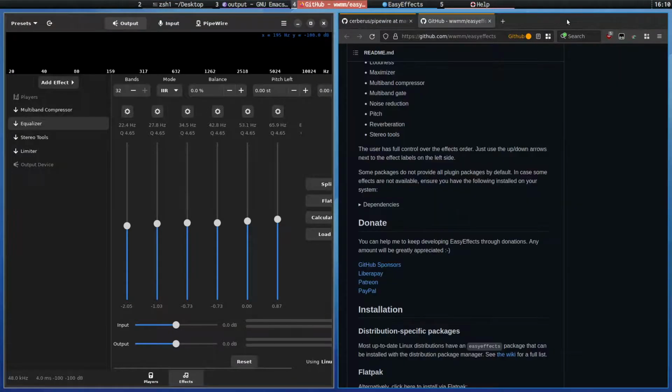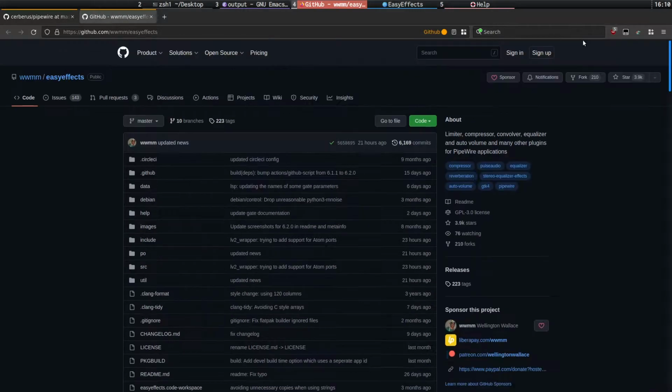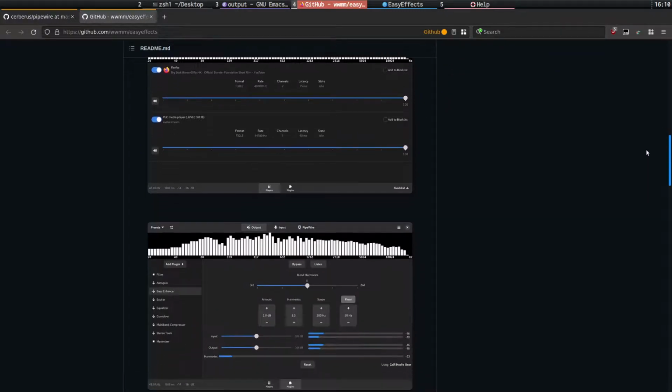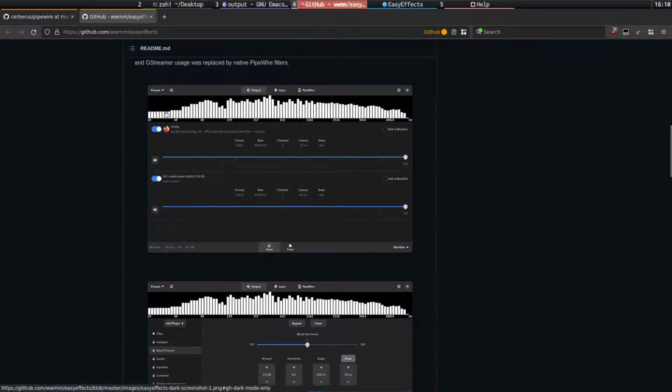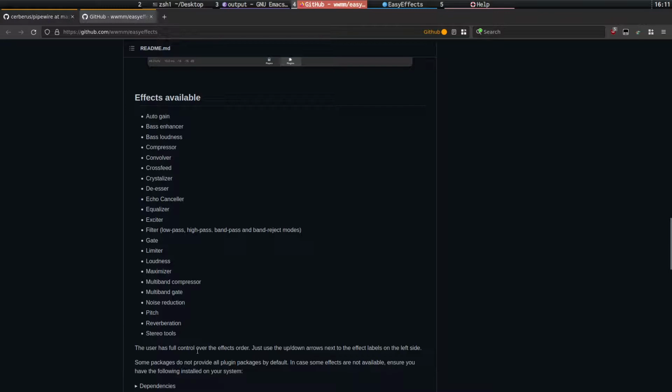So that's some of the use cases. So this is the site again. If I come back across here, EasyEffects, and again this is for PipeWire applications. It was formerly PulseEffects, but it's been renamed to EasyEffects because it's using GTK, and they're not using GStreamer, they're using native PipeWire filters. Again, this is what it looks like by default. I think actually by default it doesn't show the bars, it shows the lines. But that's what it looks like by default, and these are all the effects that you can use.